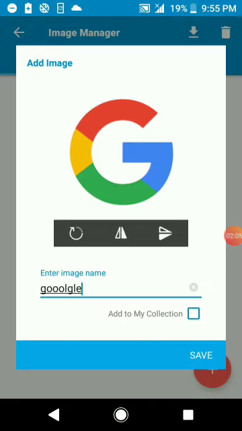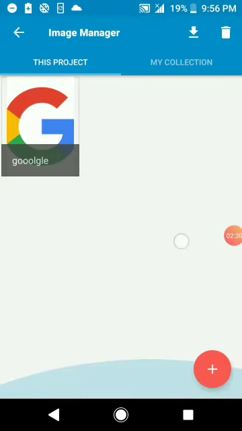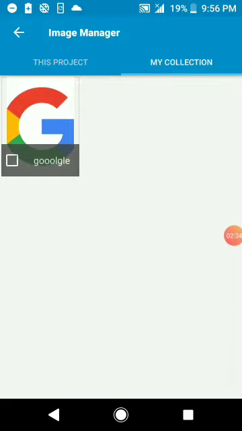Okay. And another thing here is that whenever you add any image like this, you should click on this add to my collection, so that whenever you need this image again, you don't need to be going to your phone storage. This image will automatically save on this project, and you'll even be able to use it in other projects. So you save it here. And this is the collection where you added it to. So you can see the image is here already in my collection.